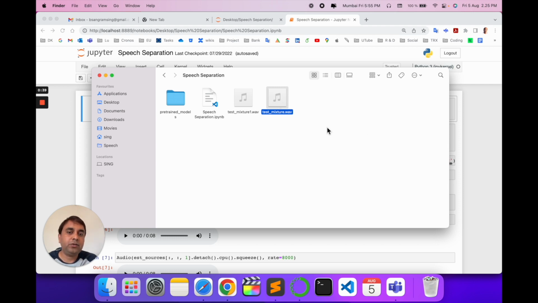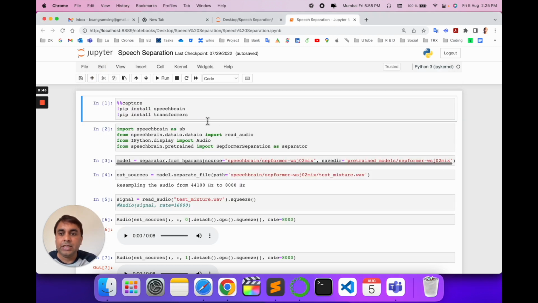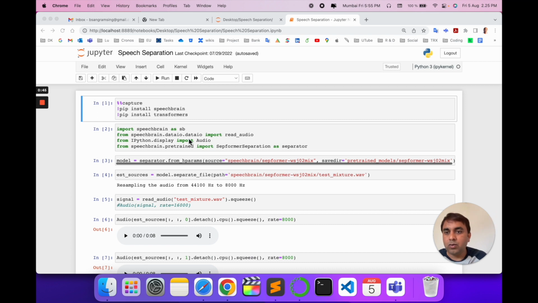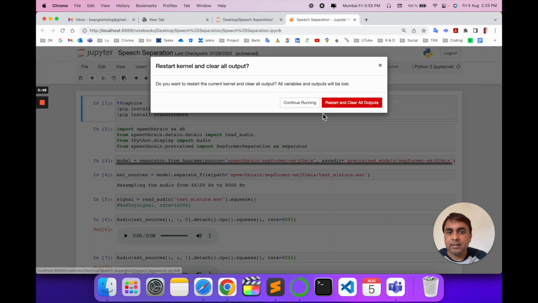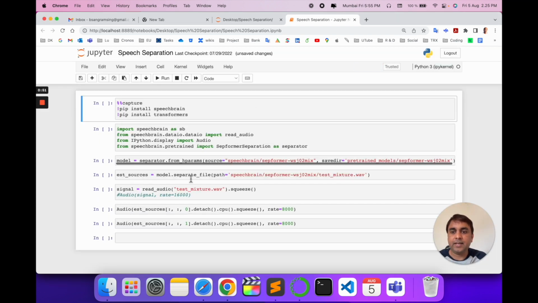So this is a mixed wave file. I separate this wave file into separate channels, channel 1 and channel 2. This is a simple logic code. Here I simply clear the output, so the entire output is cleared. With just 7 lines of code, you can very easily use the pre-trained model of SpeechBrain and separate both channels of the mixed voice.